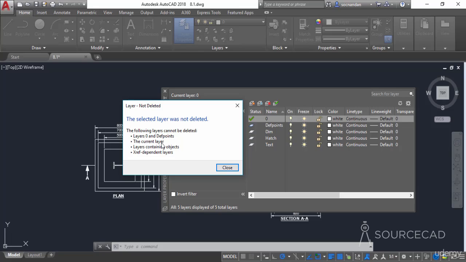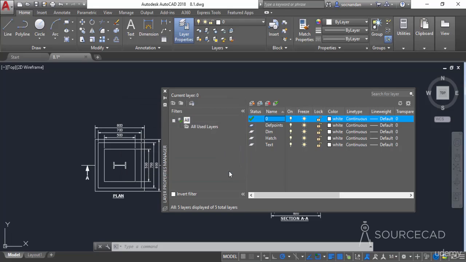We also cannot delete the current layer. Currently the active layer is layer 0. Obviously if some other layer would have been active and if you try to delete that, that will also not be deleted. Also if you have layers containing objects, that won't be deleted, and also xref dependent layers. We'll learn about xrefs also later on in upcoming modules. So these are the layers that cannot be deleted. Let's close it, and let's now assign different objects from this drawing to these layers.